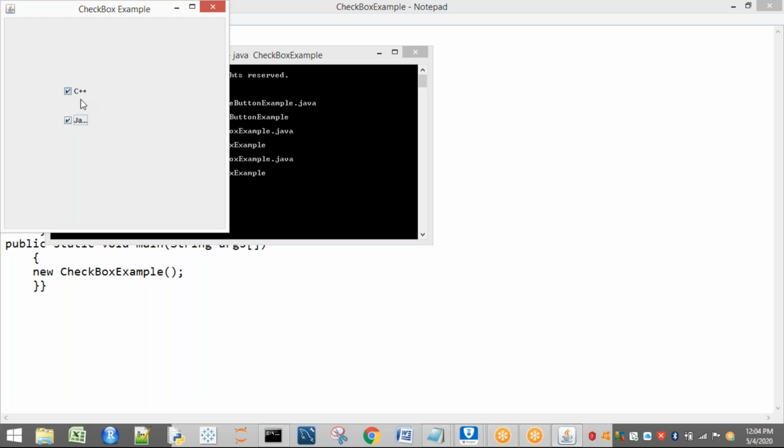Sir, if I want to select only C++, why is Java also going to be selected? As it is a checkbox, we can have it. If you don't want to select it also, we can write code. But generally I want to show you that here any number of items can be selected at a time. But if you want to select only one button, then we have to go to radio buttons. The next concept is the radio buttons concept only.